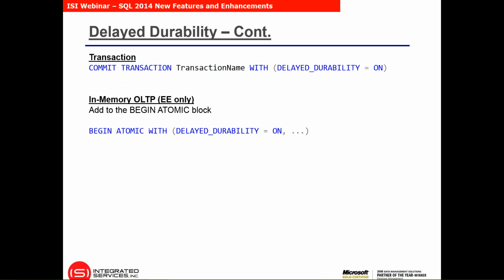You set it at the transaction level. Of course, you would do a begin transaction, and when you commit it, you're going to tell it delayed durability is on. And in an in-memory OLTP stored procedure, you add that to the begin atomic block. I meant to show it to you before, and I forgot, but it's in this create stored proc, begin atomic with delayed durability on.